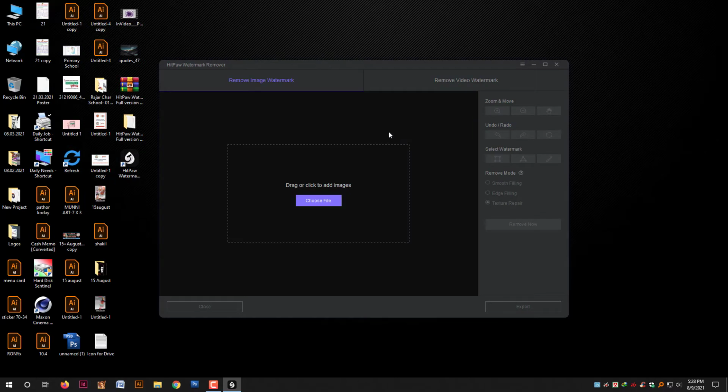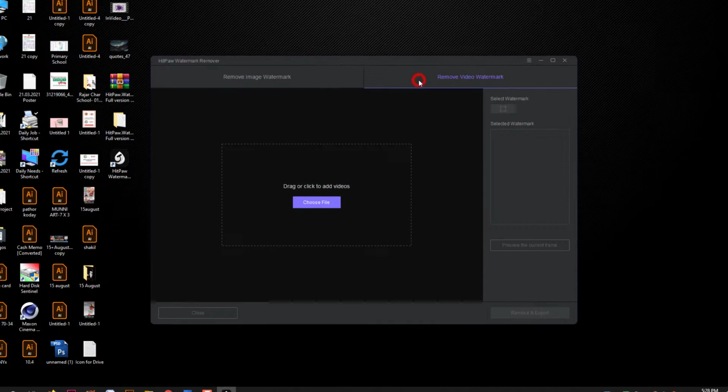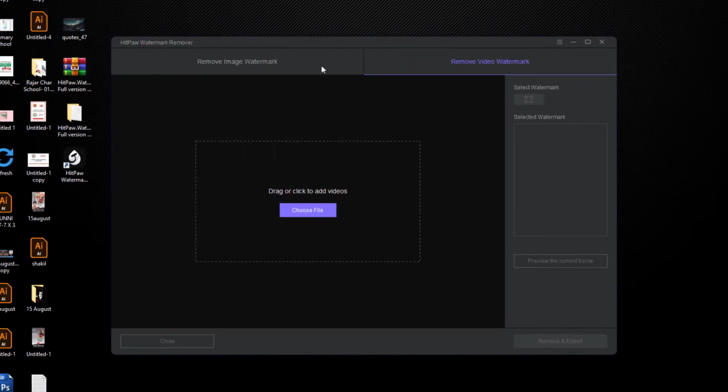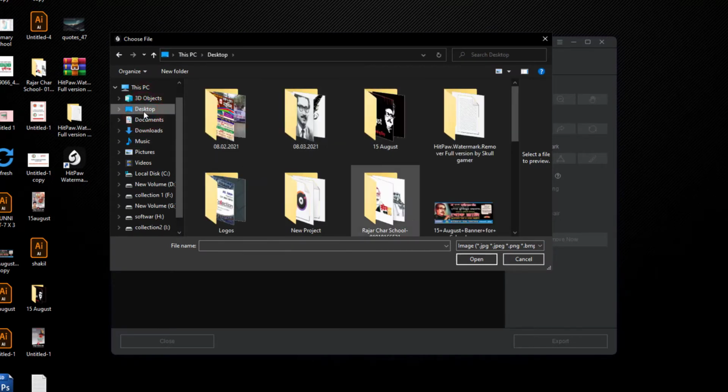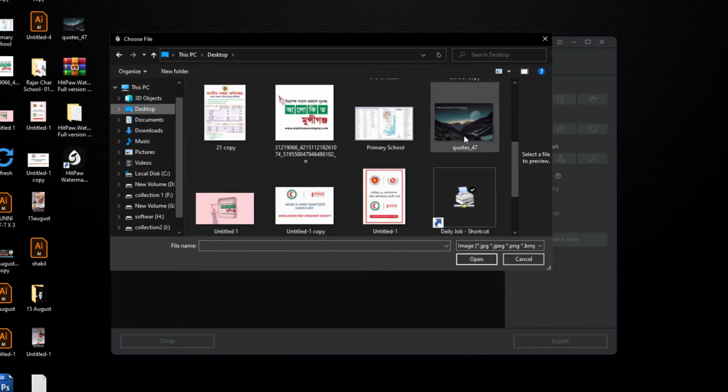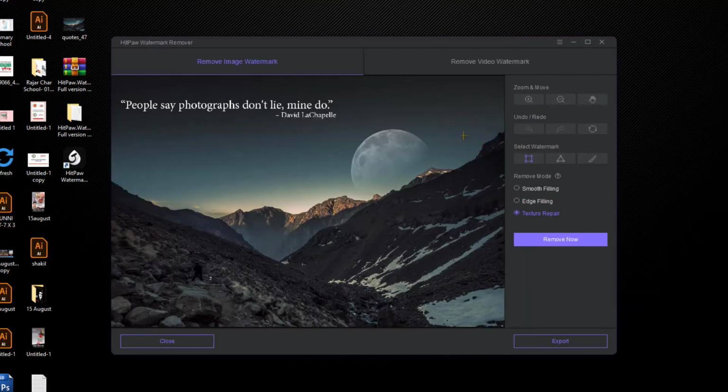Now open HitPaw Watermark Remover. First, remove image watermark. Click Choose File, choose any image. I select the text to remove from the image. Click Remove now. See, it has been removed.